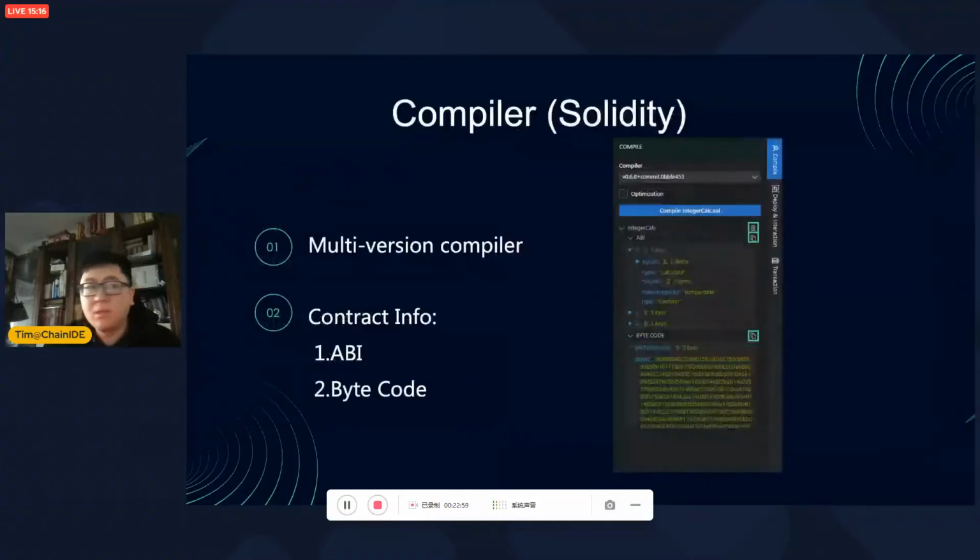All right, and this is the compiler. We have a cloud-based serverless compiler, which is not the compiler embedded in the browser. It actually has a backend where we have this compiler deployed in a serverless fashion. It means that it has kind of infinite scalability, so users can access the compiler anywhere, and it is a multi-version compiler, and you get the complete ABI and the bytecode info for later usage.